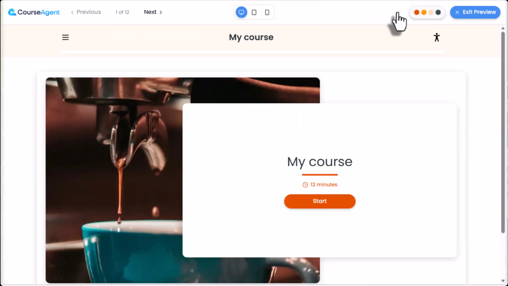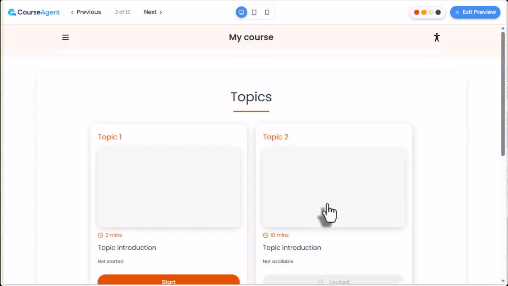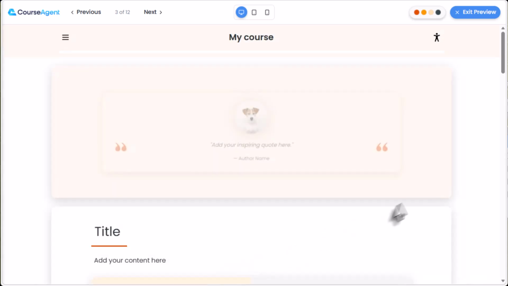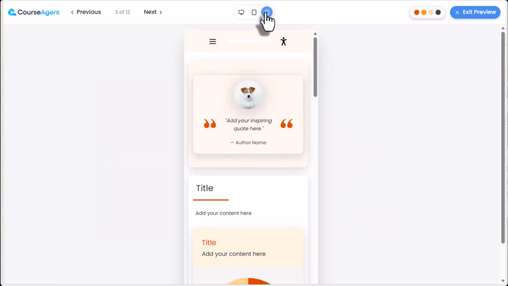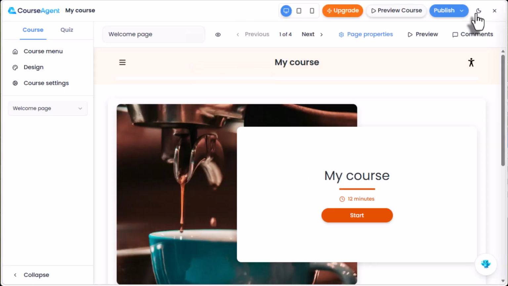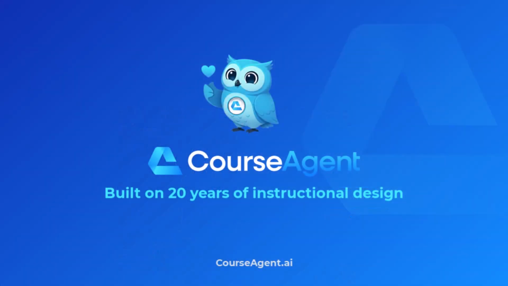Hit preview and step through the course exactly as a learner will see it. Every page, every interaction, every transition. Switch between desktop, tablet, and mobile. Spot something? Close, fix, preview again. Fast loop. That's blank canvas.